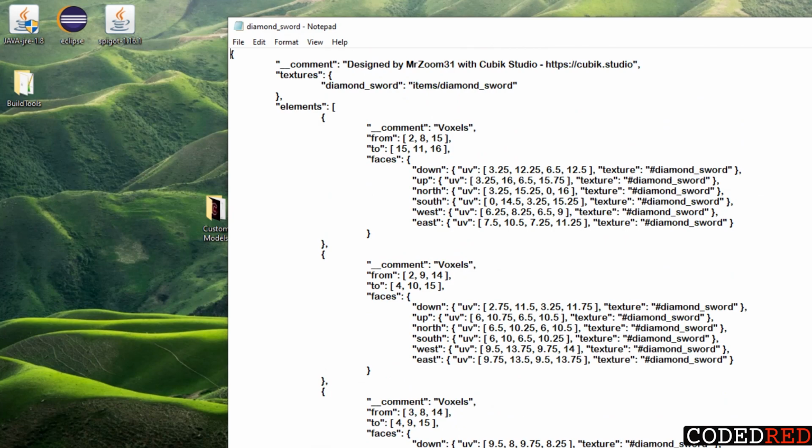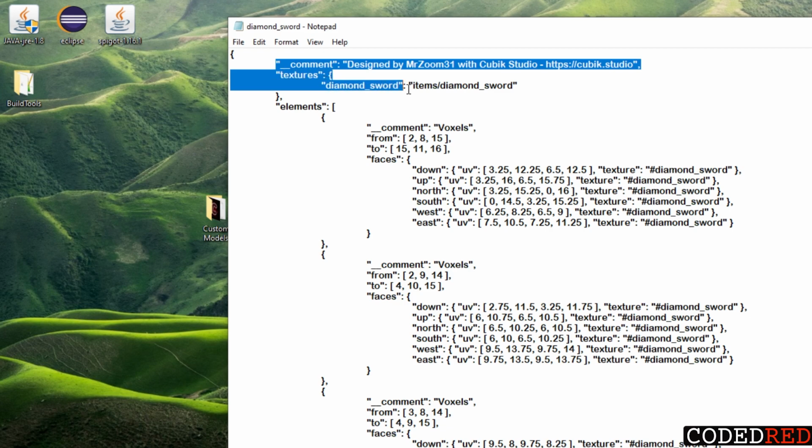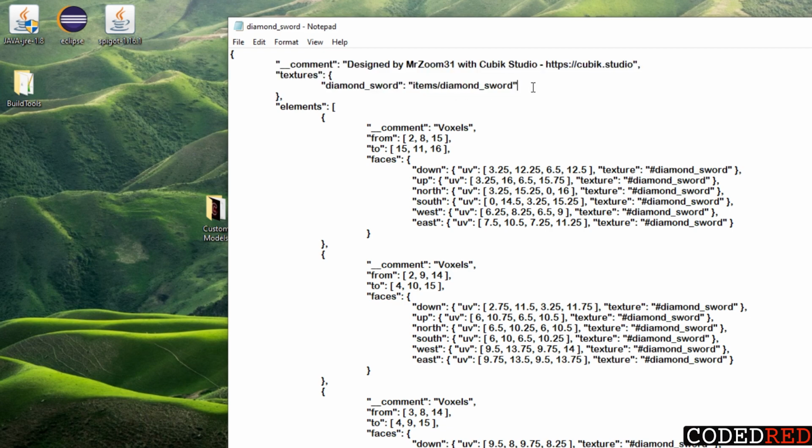However, I will explain one thing that's pretty important, and that's the texture right here. This is saying texture is hashtag diamond sword. What is that? Go up to textures at the top right here, and you see where they're grabbing that texture from. So we know we need to go into textures, that folder textures, and make sure that it has a diamond sword PNG referring to this JSON file. So it's able to create some colors for our new sword.